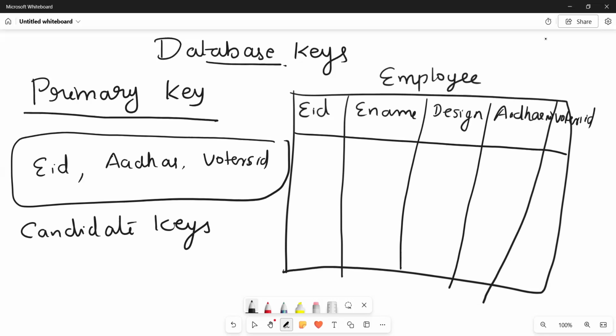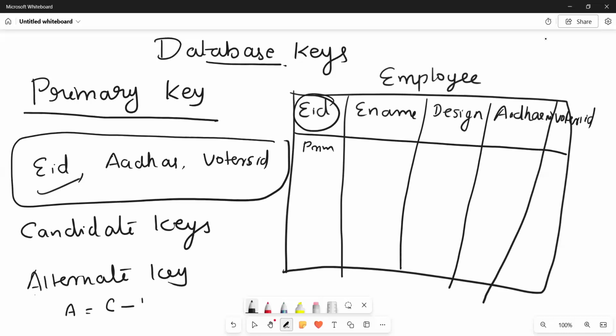See, candidate keys means all unique keys, and we can select one unique key from the candidate keys, which is known as the primary key, and the rest of the unique keys are known as alternate keys. In this table, these are the candidate keys, and if we have chosen EID as the primary key, the rest of the unique keys are alternate keys. So simply we can write one equation: alternate key equals candidate key minus primary key. Okay, and next one is foreign key.